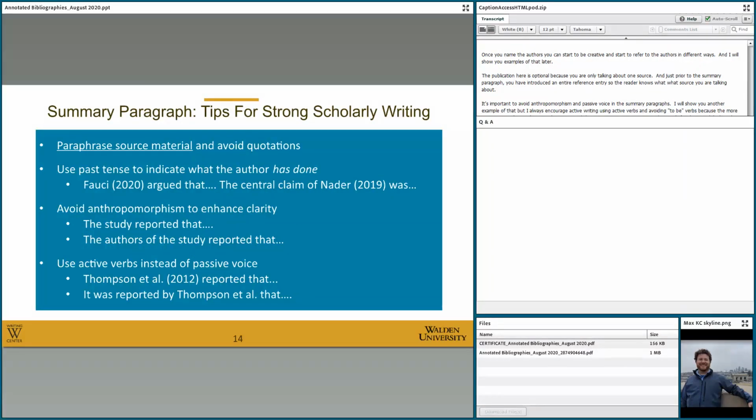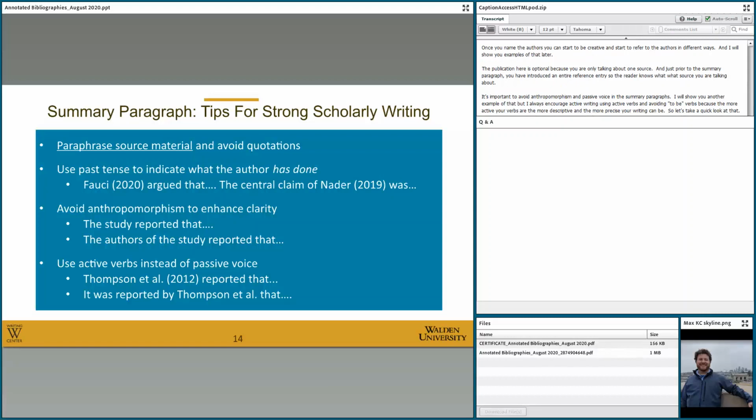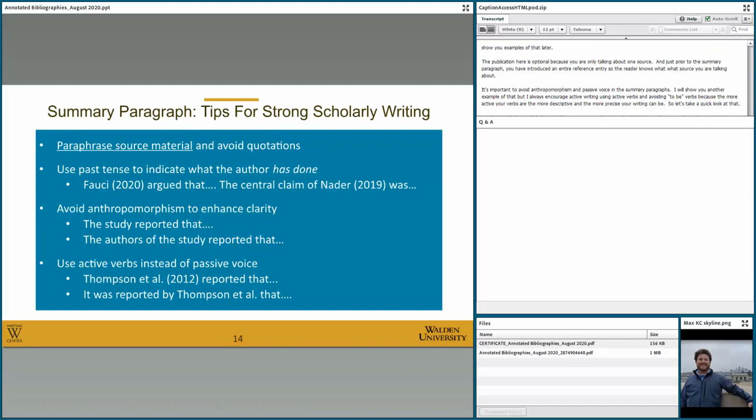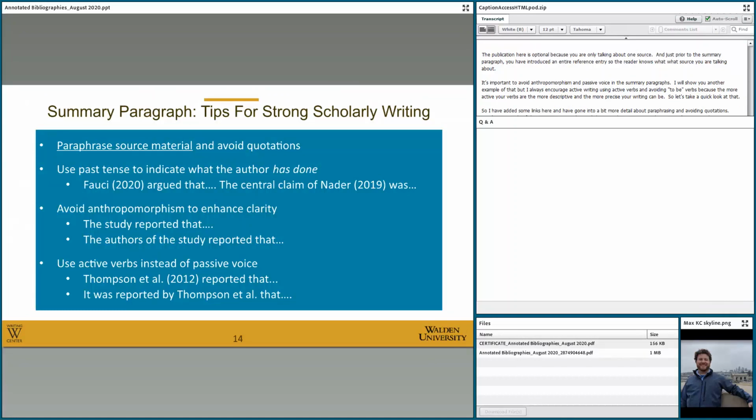Okay, so I've added some links here and have gone into a bit more detail about paraphrasing and avoiding quotations. Here is an example of the past tense. Fauci 2020 argued that. The central claim of Nader 2019 was. So that's the past tense. Avoiding anthropomorphism is important because it allows you to be very precise. Instead of writing "the study reported that," a more appropriate and precise way to state that is "the authors of the study reported that."